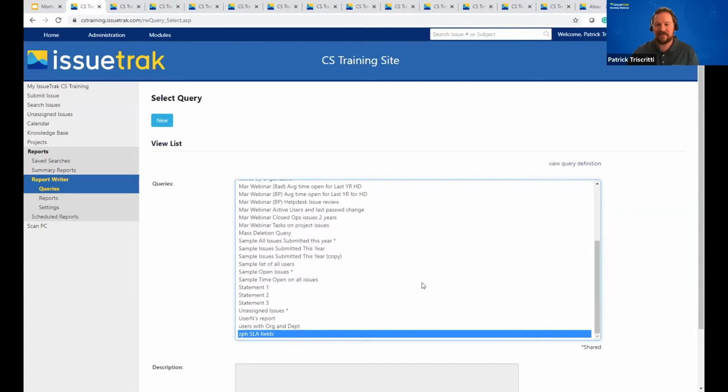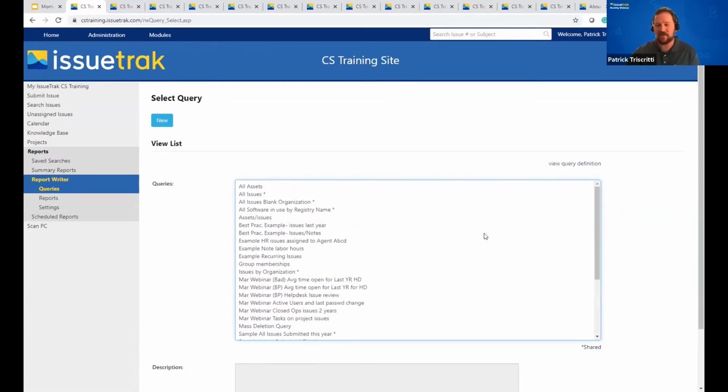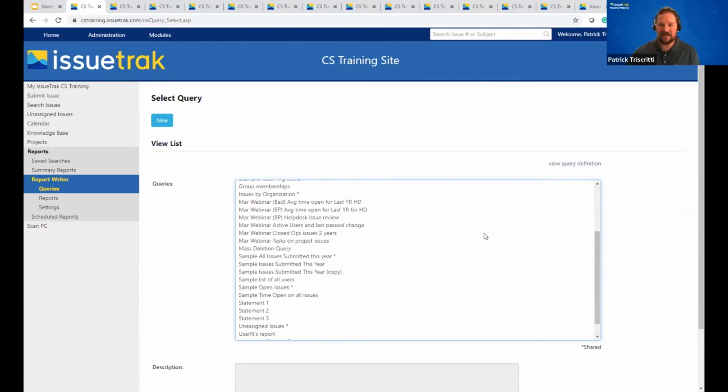A better naming convention also. So at Issuetrak here in our support site, we have a lot of our users creating reports. And what we like to do is use our first name or our initials so we know who built that report just by looking at the name of the query or the report. So then we can go back, say, hey, Patrick, do you still need this report? Can we get rid of it? Because this list can get very long and convoluted.